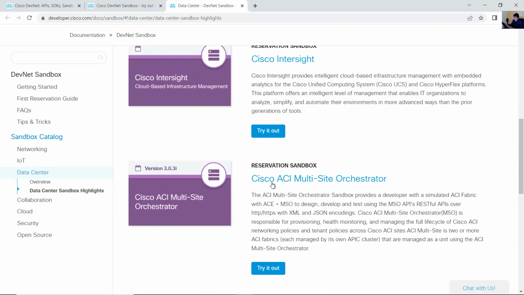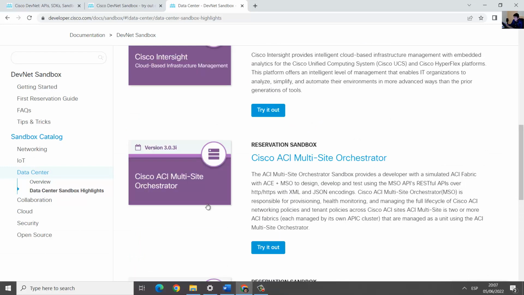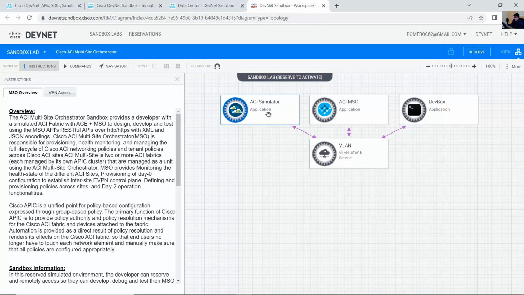Okay, this is the Cisco ACI. Okay, and click here. Okay, very good. This is the blueprint.